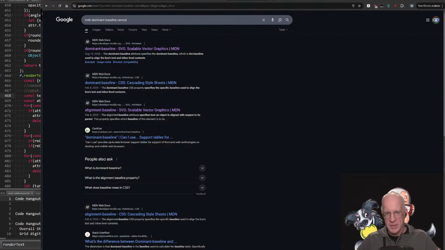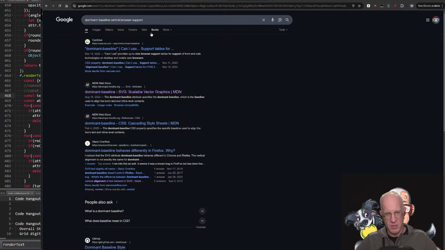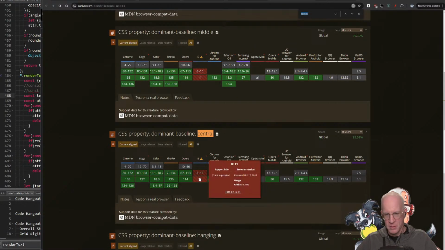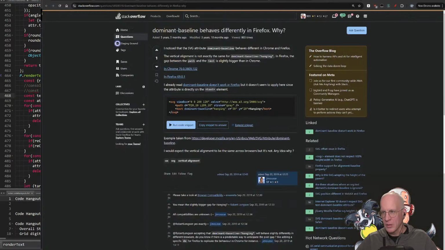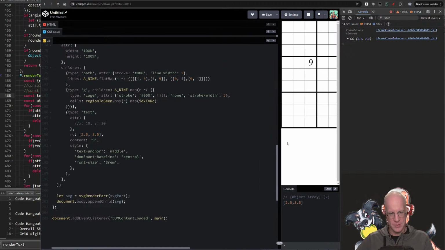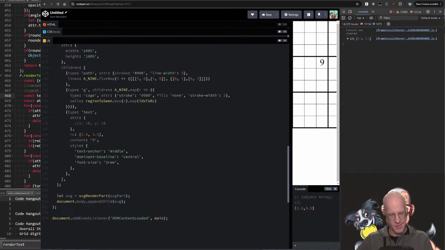Right. Dominant baseline central browser support. Is that something super recent, or has that been around for 10 years? Oh, Firefox, please. Central. Alright, Internet Explorer, I don't care about that. Right, it looks like it should work. Right, I'm happy with that. Better than the fudge factor. Okay, so this means we can start putting things into cells, right? Yeah. Let's do something with that.